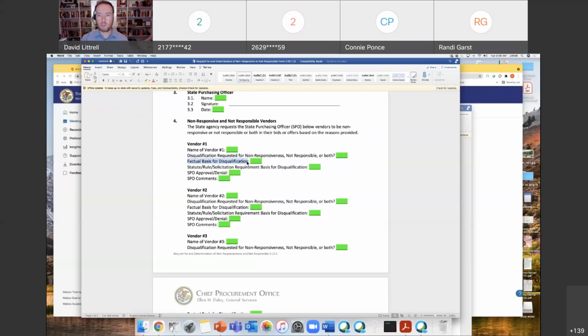That's just explaining the reason why you're requesting that they be deemed non-responsive. Then the statute, rule, or solicitation requirement basis for disqualification. This is where you're going to call out the specific part of the code, rule, or solicitation requirement. If they didn't meet specifications, for instance, you can put a point on page 3, the specifications is this. You can put that there.